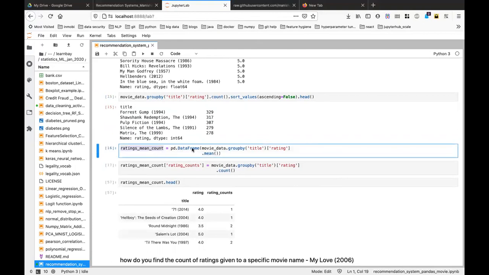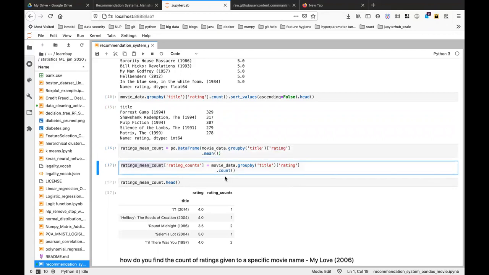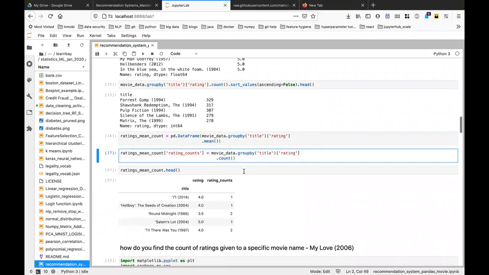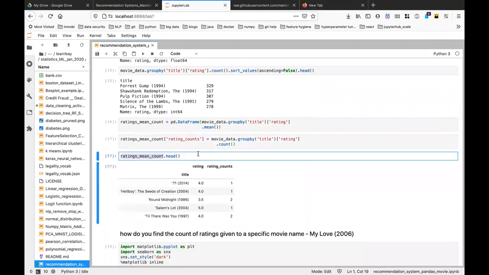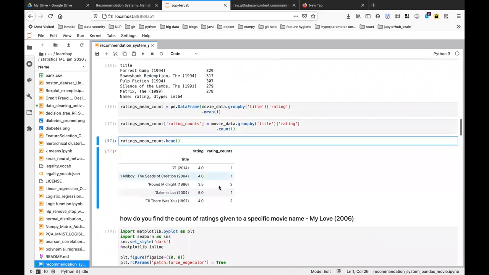I'm creating a new pandas data frame using the movie data, grouping by title, and taking the rating mean. The one more column I'm creating is ratings count. Basically, for each movie, I'm grouping by the title, which is the movie name, taking the rating, and counting how many ratings this movie has in the first place. Now I've created a new data frame called ratings mean count. And when I do head, this is how it looks.